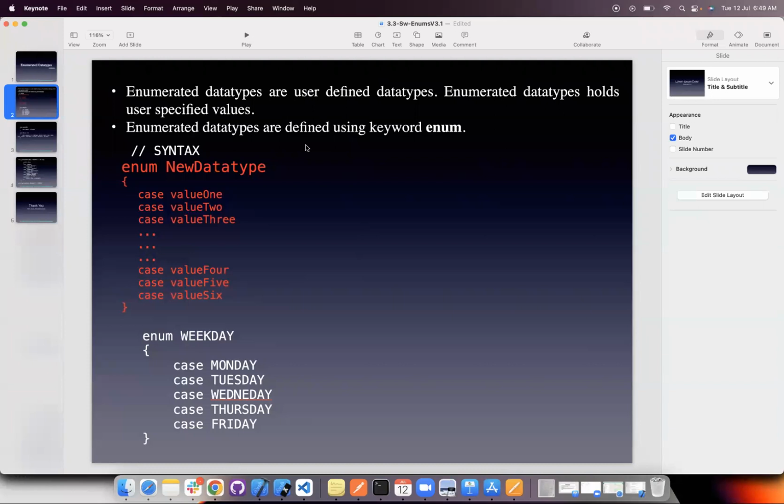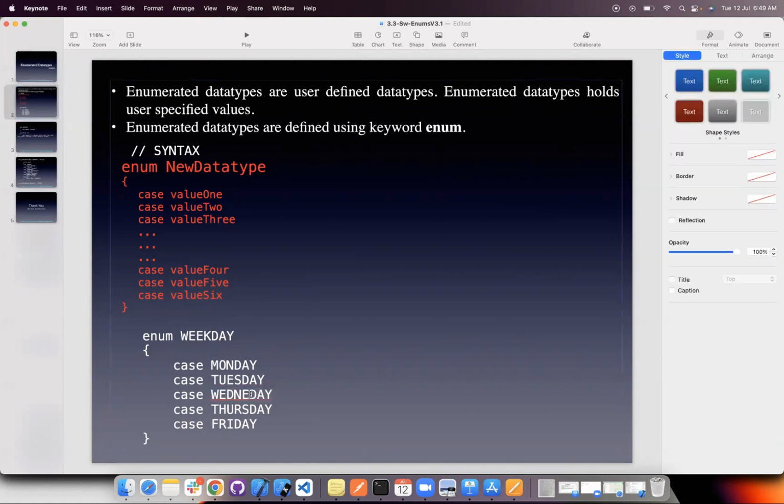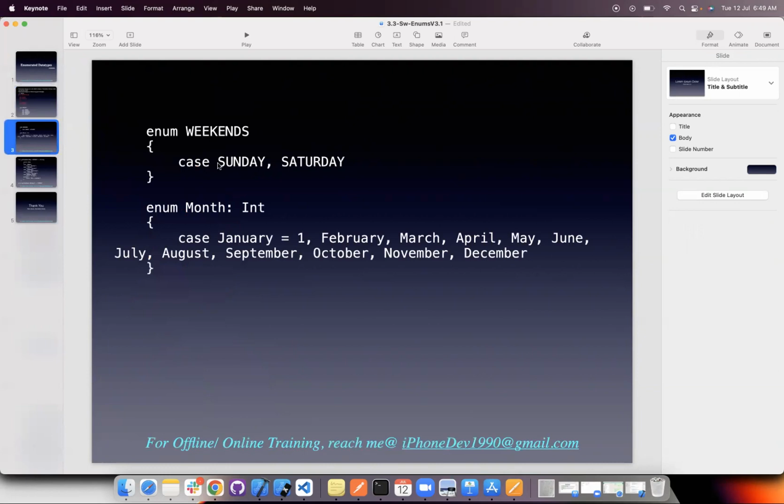Syntax. Enumerated data types are defined by using the keyword enum, then the new data type name. In our case, I am declaring branch and values: case value 1, value 2, value 3, and so on. Example: enum weekday, with only 5 weekdays: Monday, Tuesday, Wednesday, Thursday, Friday. Weekends we can also declare separated by commas: Sunday, Saturday. Enum month: January, February, March, April, and so on, December.